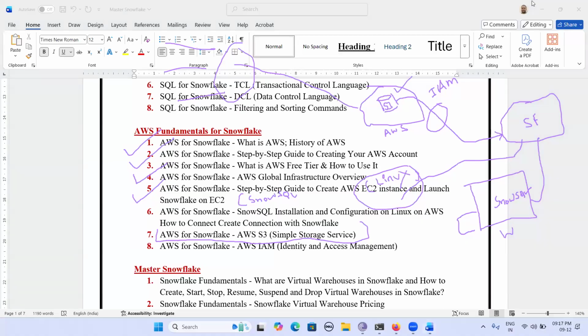For this one, first we need knowledge on S3. How is S3 going to work? What are different S3 concepts? If I want to read S3 data, what do I need from my Snowflake side? Then we are going to discuss complete practicals of S3.